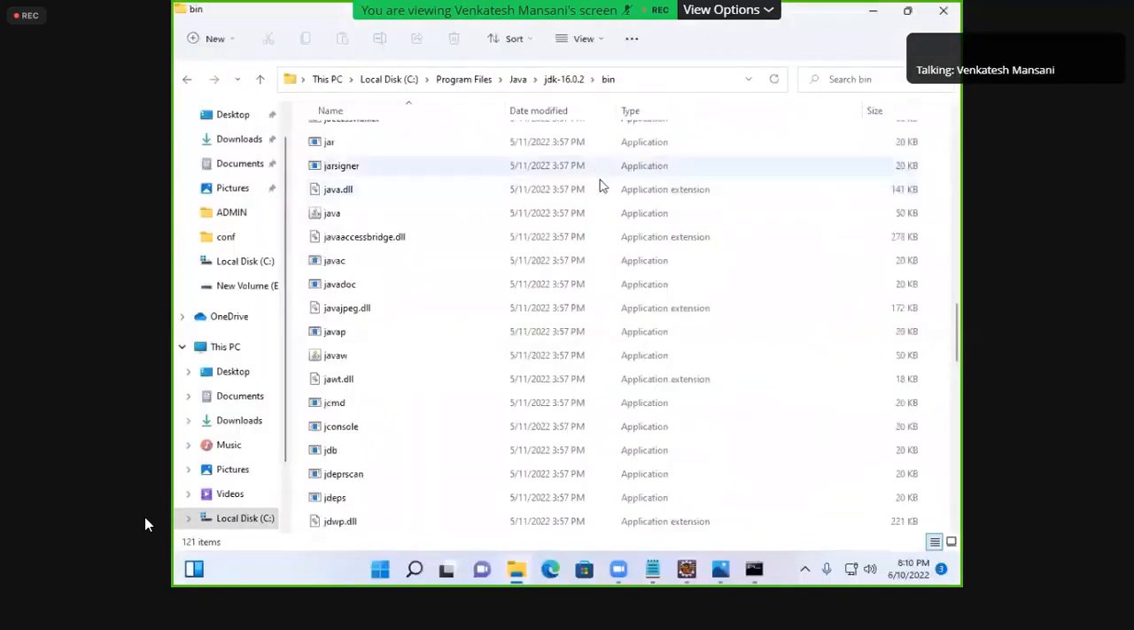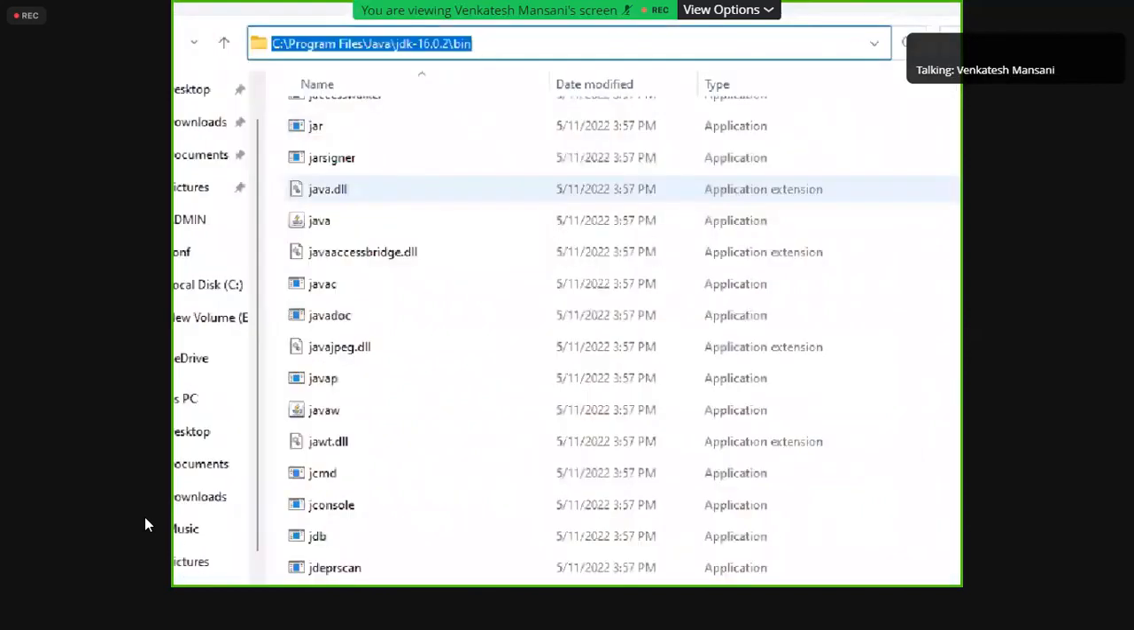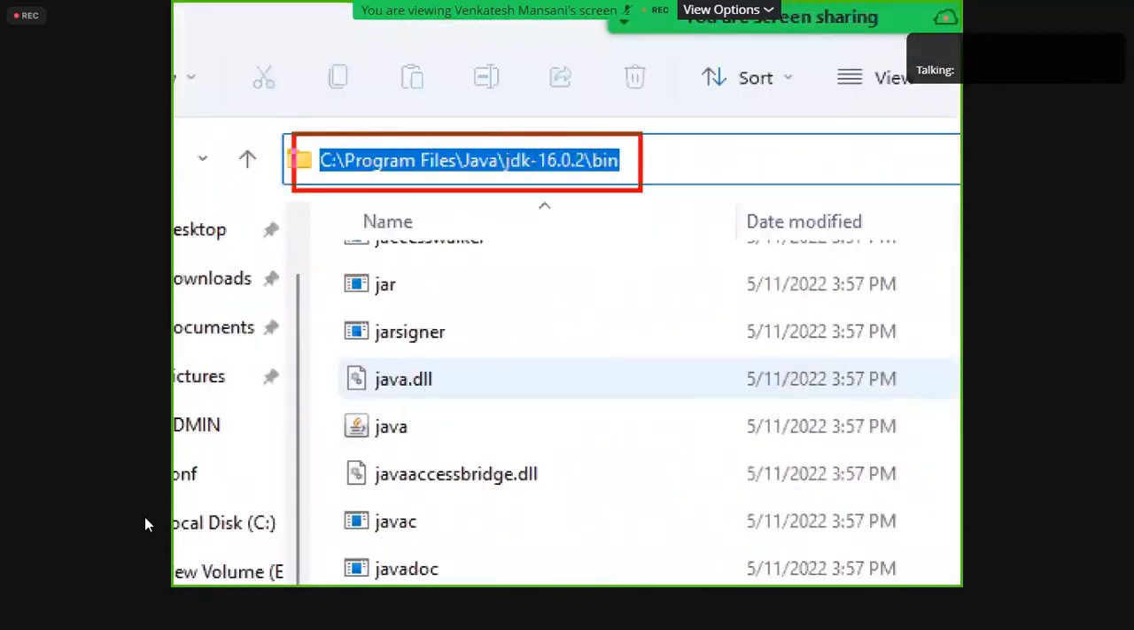This path you have to set: C drive, Program Files, Java, whichever version is there. In my system, JDK 16 bin. In your system, whatever version is there. This path you have to set. But this is path, not classpath. If you are getting that error, javap not recognized, you need to set this path.